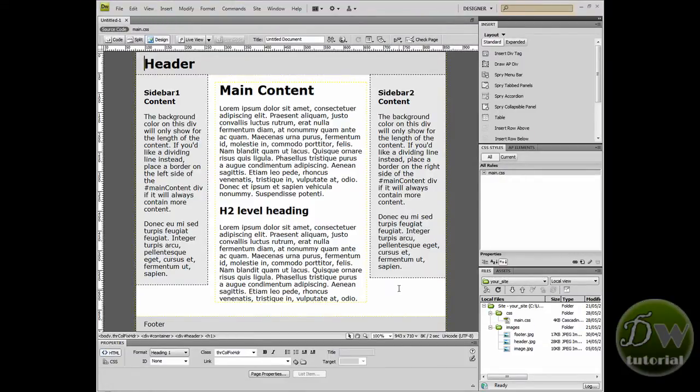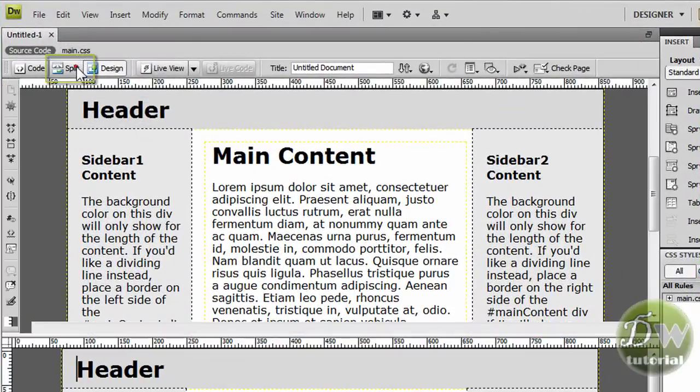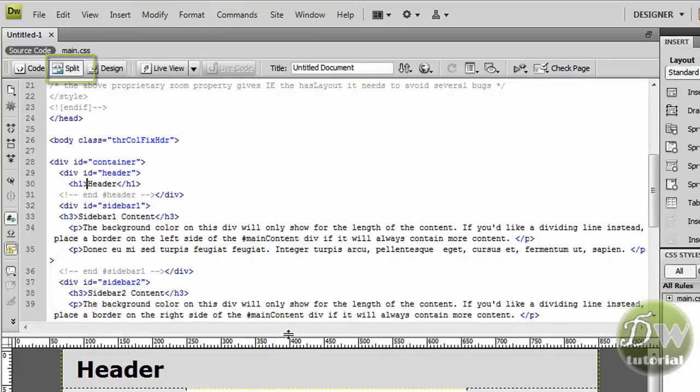Okay, first things first, we're going to start with a header and we're going to have a look at that inside of code view. So I'm going to click on the split button, which is going to split the screen between code view and design view.